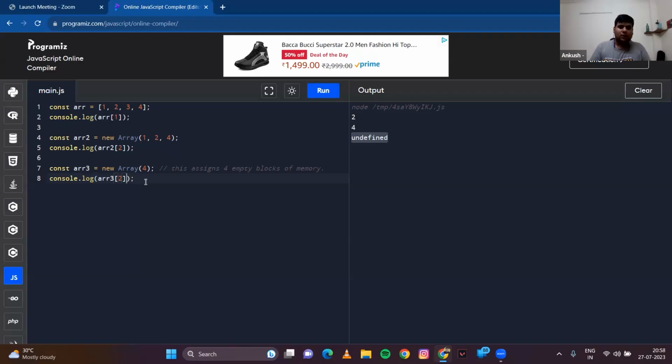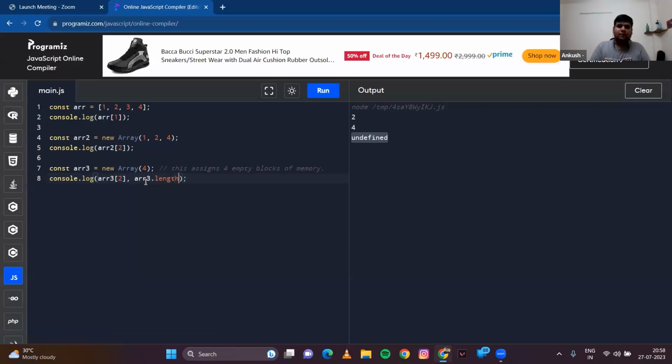Arrays also have a property called length. So you can basically do array3.length and it will give you the length of the array. Right now it's just 4 because we allocated 4 units of contiguous blocks of memory. So we have an array3 of length 4.